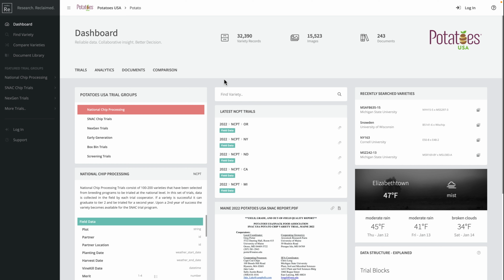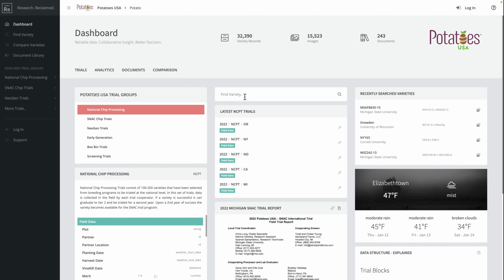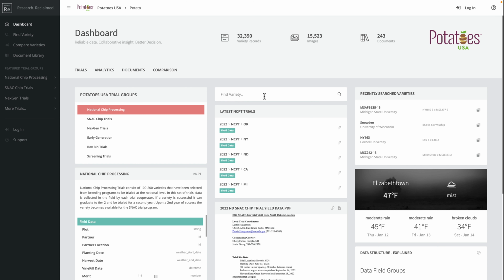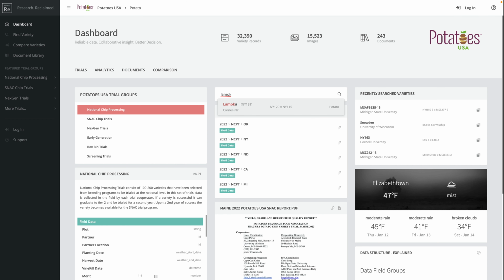The first example we might look at is you're looking to pull up information related to a specific variety, whether that's a variety you are interested in using in breeding material, or you want to know how that particular variety has performed across all of your trial sites. Simply right here on the dashboard, or over here on the sidebar, you can go to Find Variety. So I'm going to look for a variety called Lamoka. I'm going to start typing what I know of that variety.